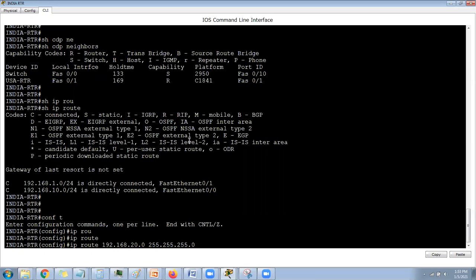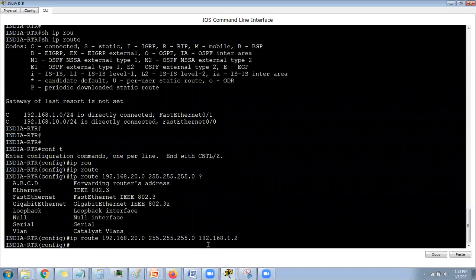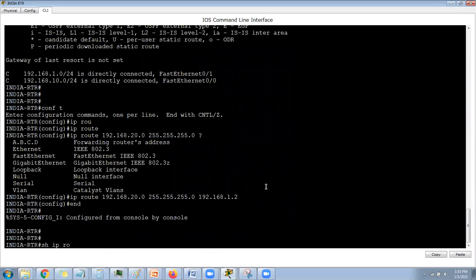255.255.255.0 and question mark. Can you see, if I put the question mark, what it is saying? It is saying the forwarding router address. So what is the next hop? So the next hop will be 192.168.1.2. Done. I put the manual route there. Now, if I go and check the routing table, show IP route.